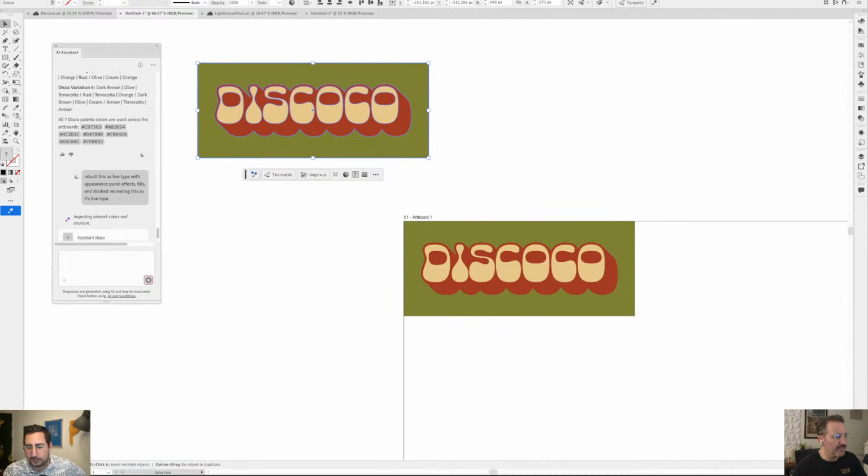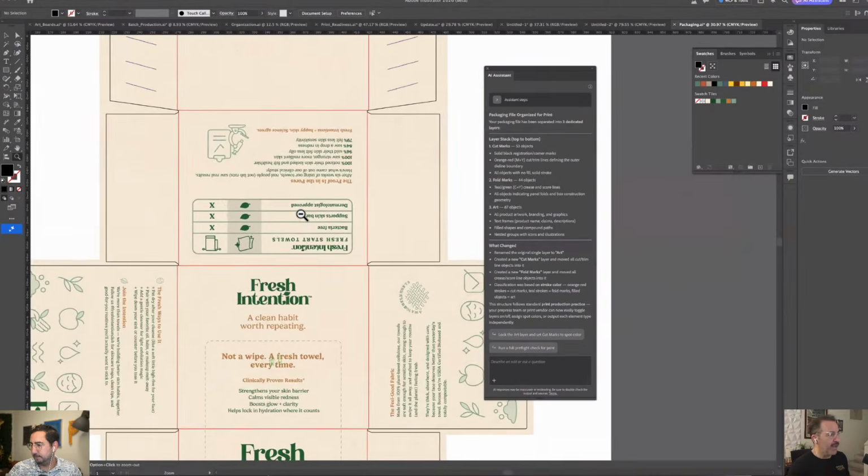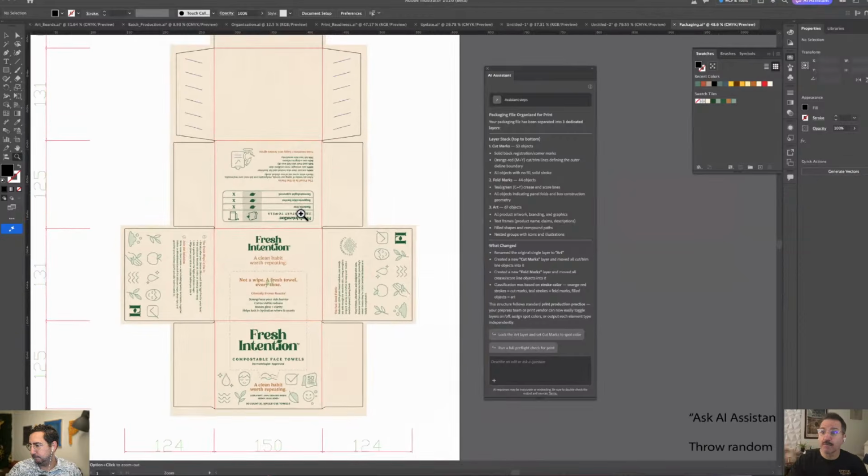And Nick, you got a crazy one here that maybe you can walk through. Yeah, this is going to save your lives, guys. If you do a lot of packaging, I've done this many times: I got the template from the vendor with the die lines, fold lines, and the bleed. And you work on it, and then you realize you did it all on one layer, and now you've got to send it off to print production.